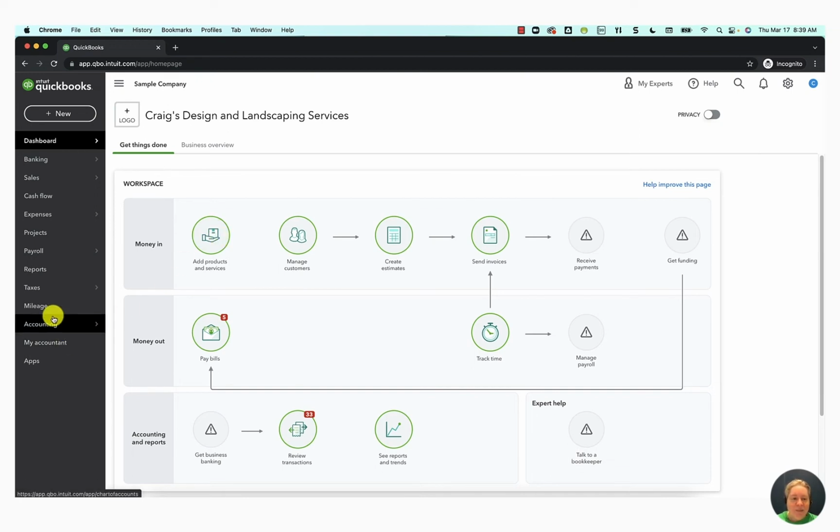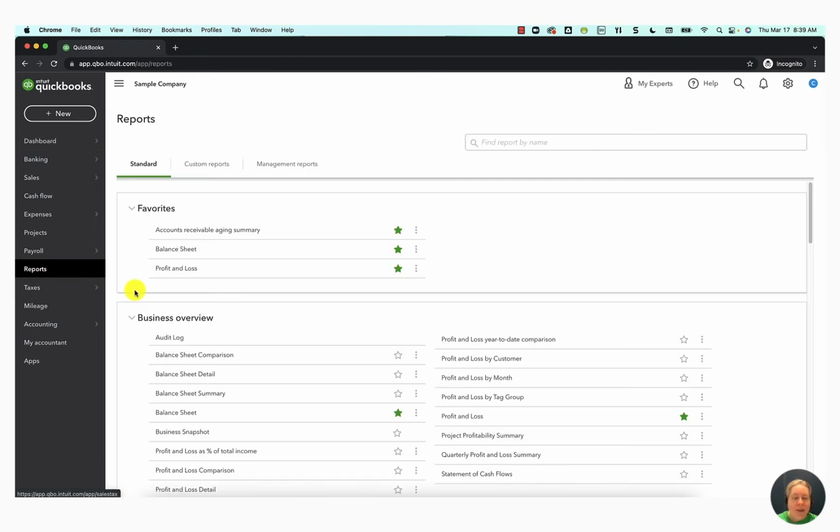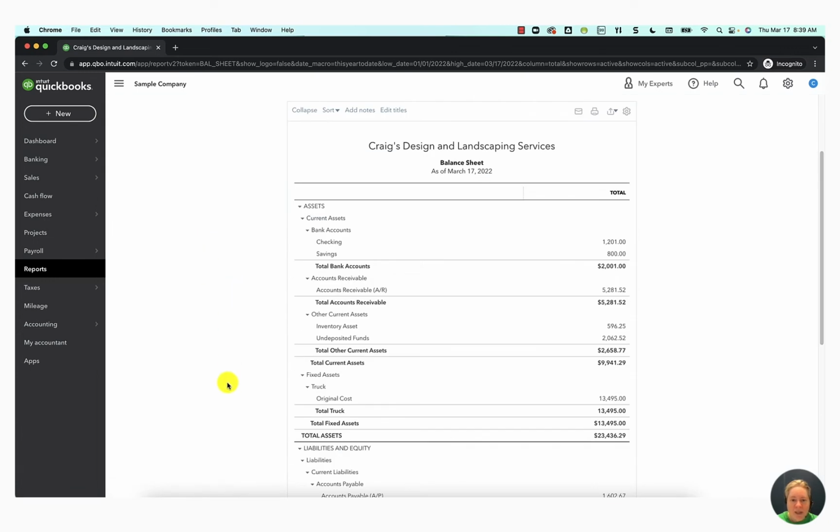So first, let me take you to the balance sheet just so you can see what I'm talking about. I'm in the sample QuickBooks file. I'm going to go to balance sheet. Right here I look and I see undeposited funds. I have a balance of $2,062.